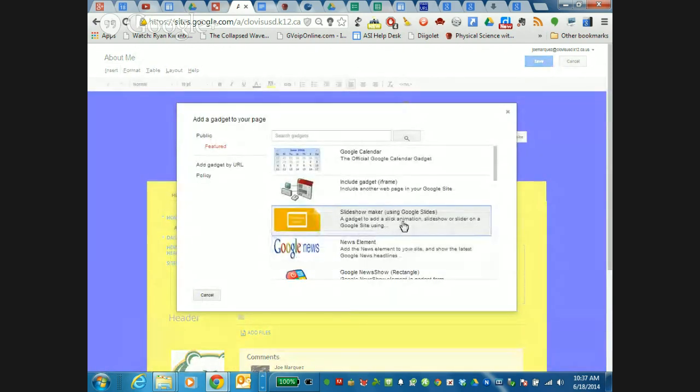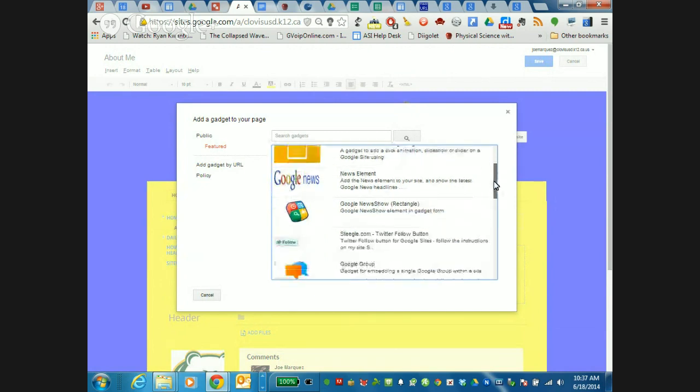More gadgets. Slideshow Maker, I've never done that, but I guess it lets you create a slide. I don't know.